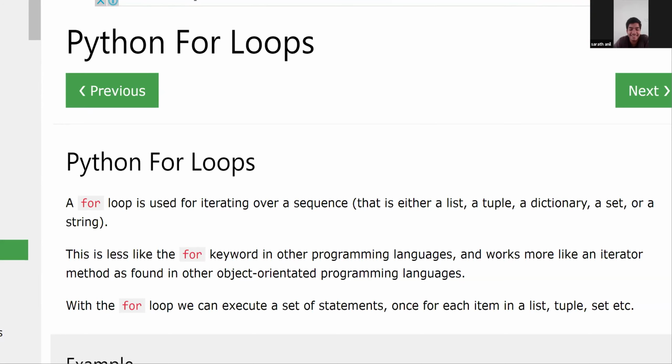What kind of brackets? Square bracket, curly bracket, round bracket? A list should be enclosed in square brackets. Okay. What about a dictionary, Sharat? I don't know, ma'am. Dictionary?